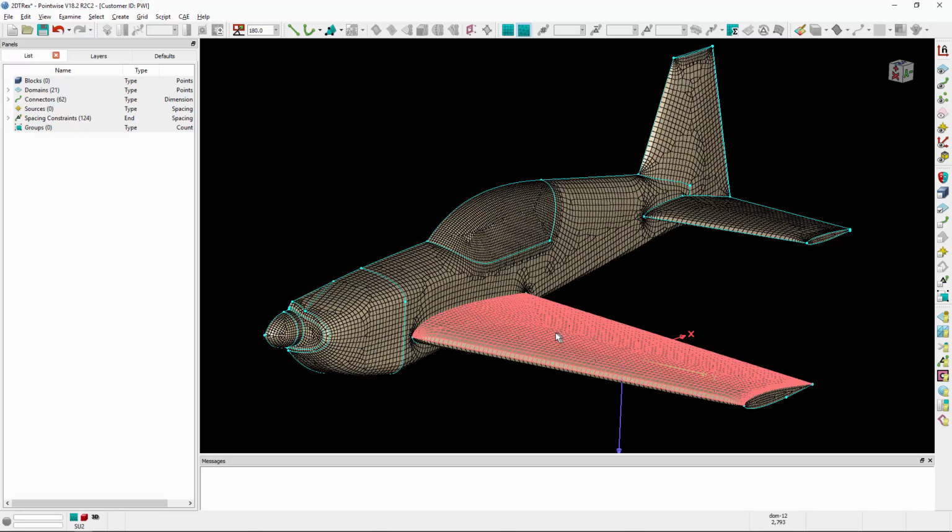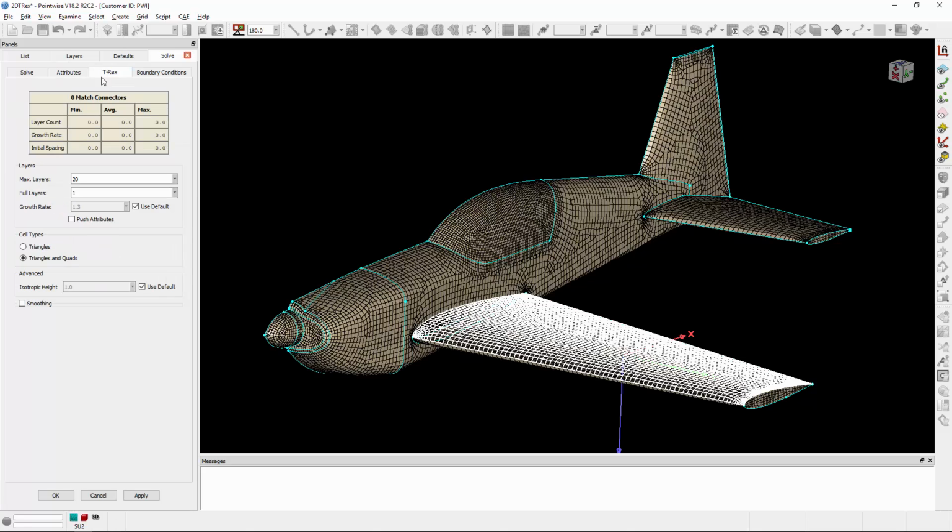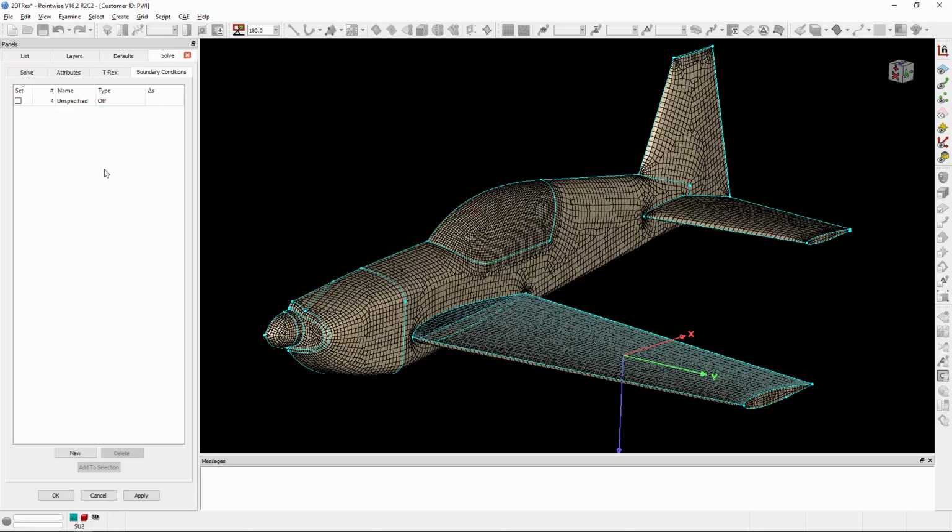So traditionally, the way to do this is to select your unstructured domain, go to the grid solver, and from the TRex tab, you'd specify how many layers you want and your growth rate, and then the boundary condition tab is where you would spend the bulk of your time assigning specific boundary conditions to connectors, and then you would go ahead and refine the domain.